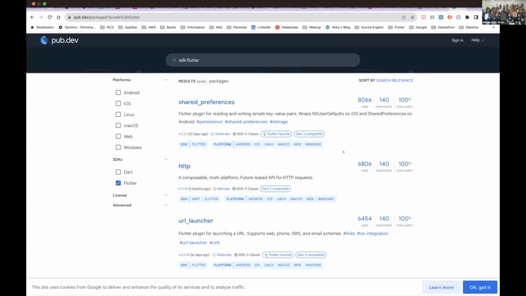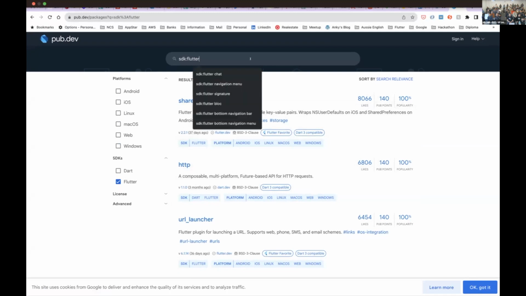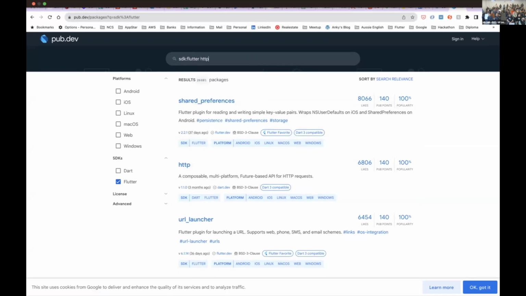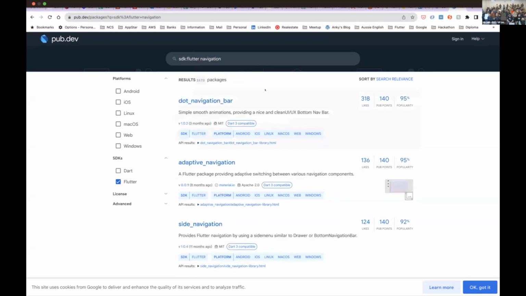Yeah, so this is the website. You can search any widget, for example, HTTP. This is the most popular one. Navigation. Sorry, Flutter Favorites. Is it a widget? It's a separate web.